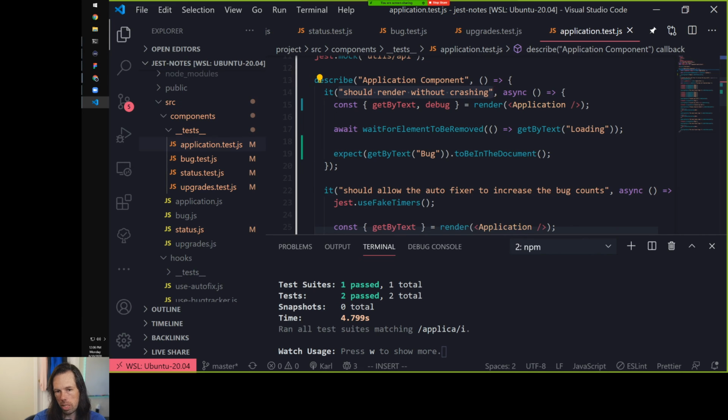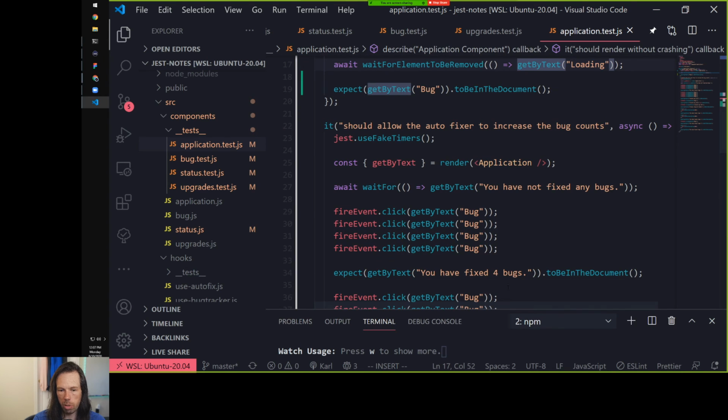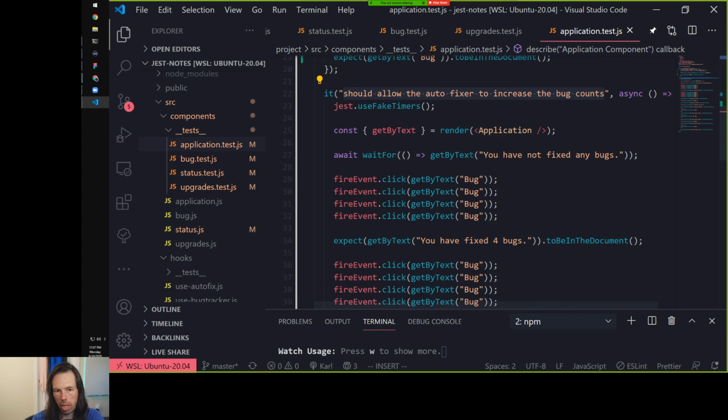So we have to actually tell the test runner that this test isn't done until at least this promise is resolved, that this is completed. And that's important because there's a lot of timing stuff going on here. As we start to get into more complex testing, what we want to do is, does the auto fixer and the bug counter button, do they work in tandem? And if so, what does that test look like?